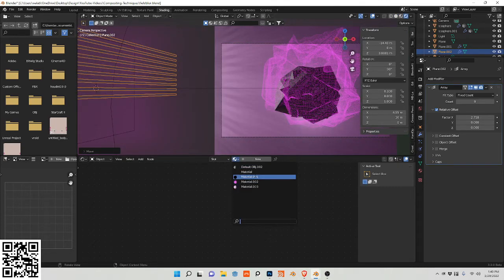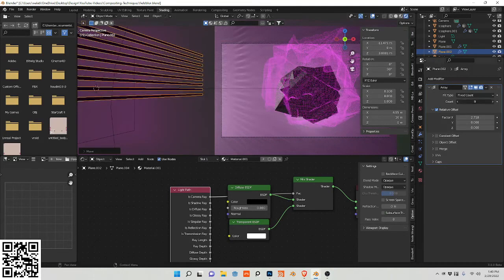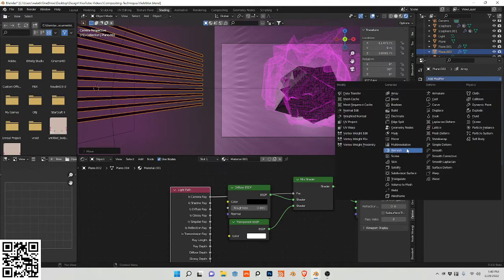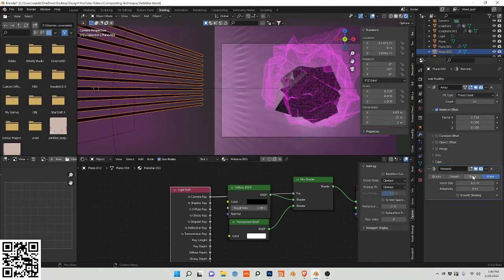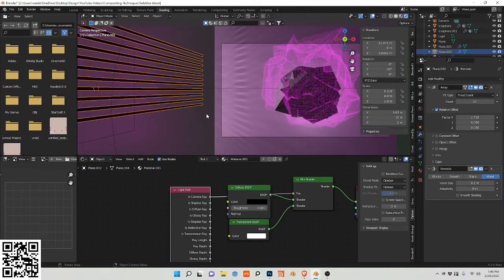Let's assign it the same shader. You can increase the amount of panes. You could, yet again, like I said, mess with modifiers. I promise you will get more interesting results and you'll get cool looking things.